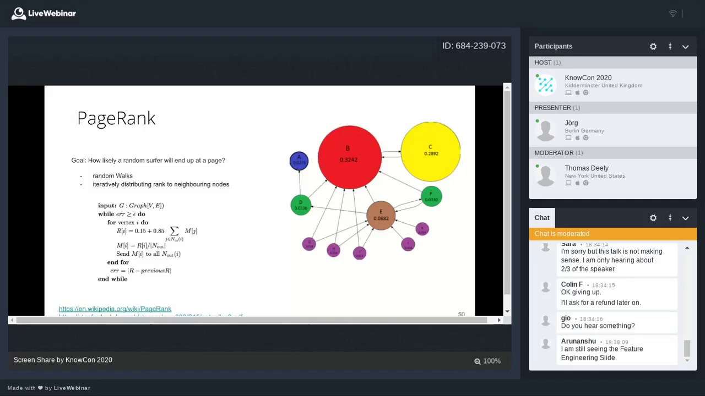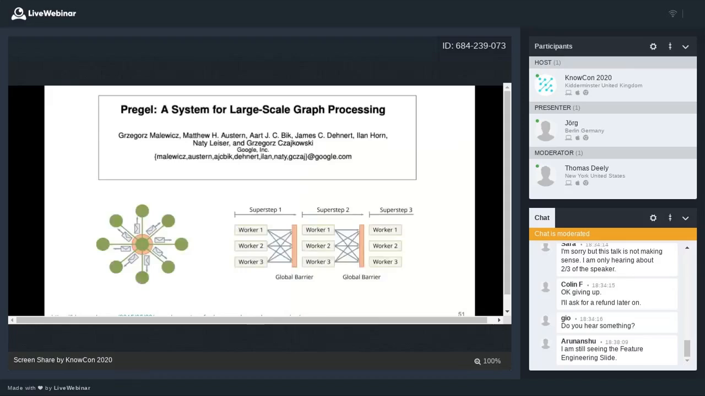But luckily, there are also other algorithms. And this is basically done by always distributing my rank to the neighboring nodes. So I basically tell all the neighboring nodes I'm linked to, hey, this is my importance value, and thereby you can also iteratively compute the PageRank of each individual node. Next slide, please.